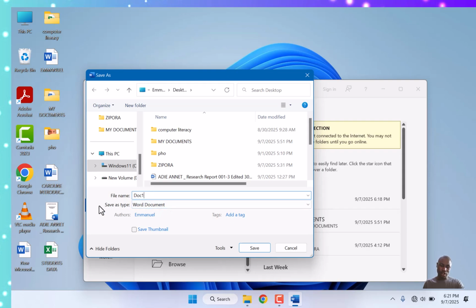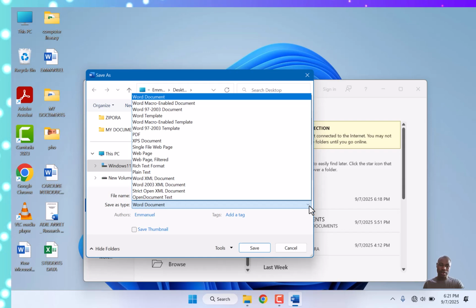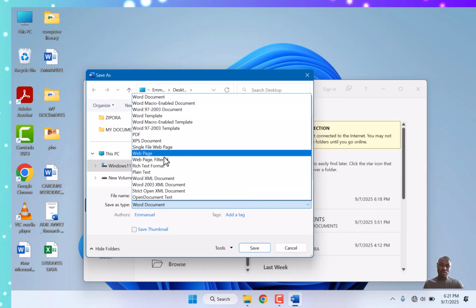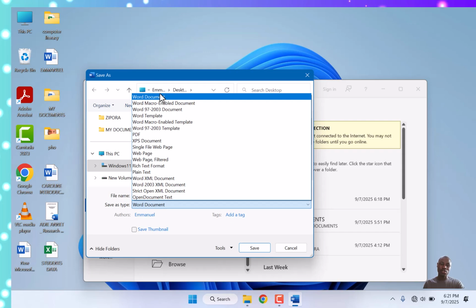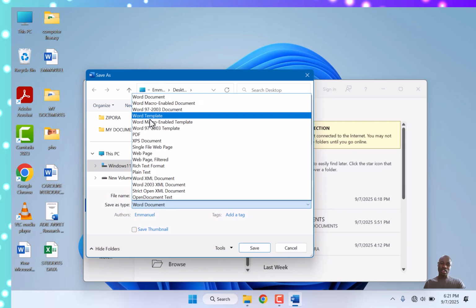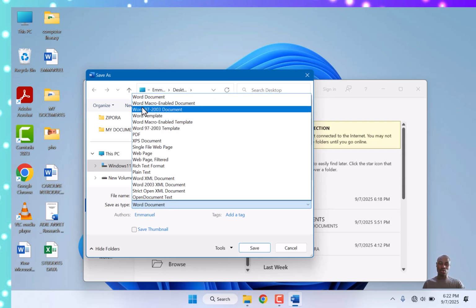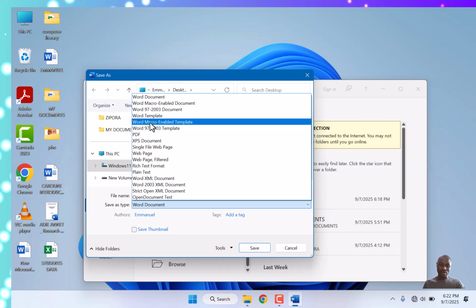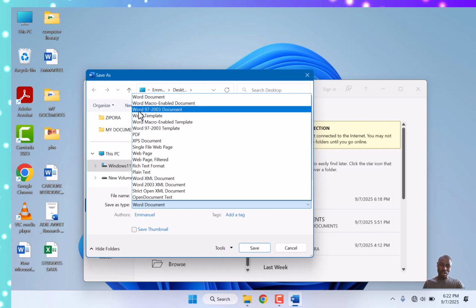Then of course the save type, it's always shown here. Now this save type here is very important. You can click on that drop down arrow, so it will show you options in which you want to save your document. If you simply save your document as Word document and you're using a lower version of Windows, then people using the higher or latest versions may not be able to access your document. So the best way to avoid that, you're going to save your Word document as Word 97 to 2003 document.